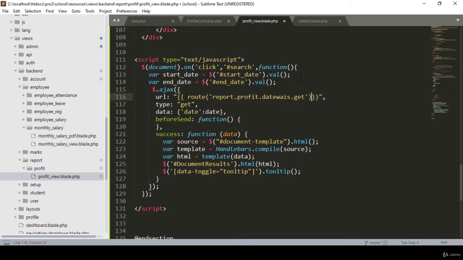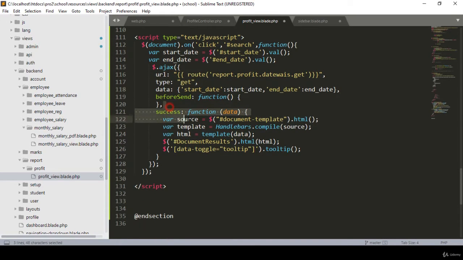This type of route we have to create, and the type will be get, and data will be start date. So that is start date, and we also want to pass our end date. That will be the end date, right? So I simply pass both of these here. Perfect. And then the function, everything will be just the same. Here we don't need to change anything.